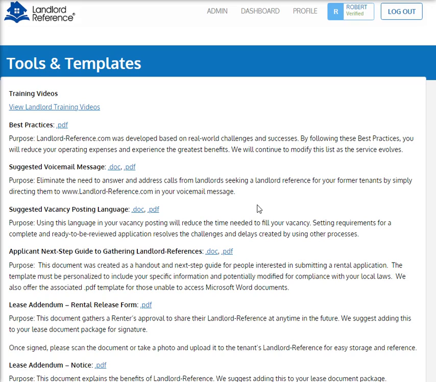The last one there is the notice. This is something you can also add to your lease that notifies your tenants that you use the landlord reference system, and that way they know that they can't hide from bad behavior and that all good behavior will be available for future landlords to view as they evaluate future tenants to their vacancies.